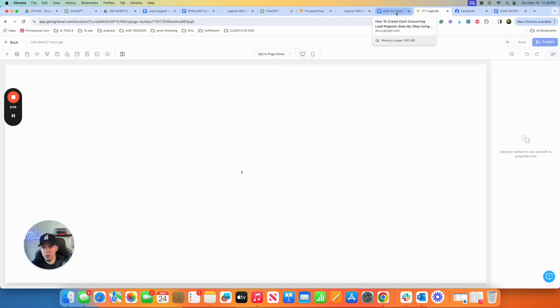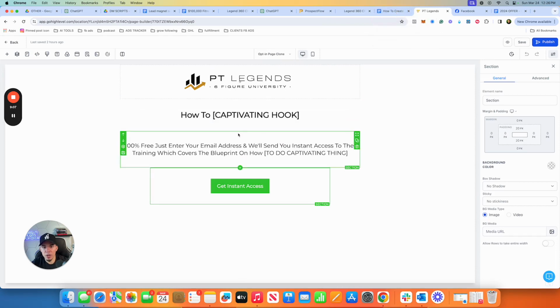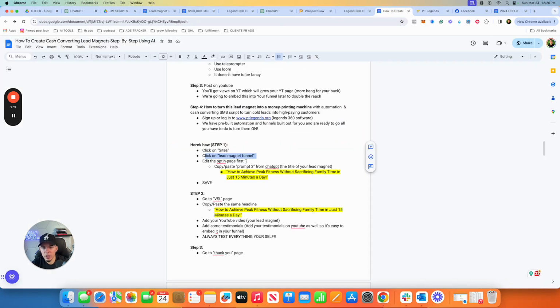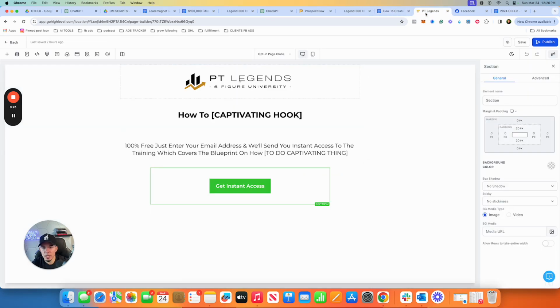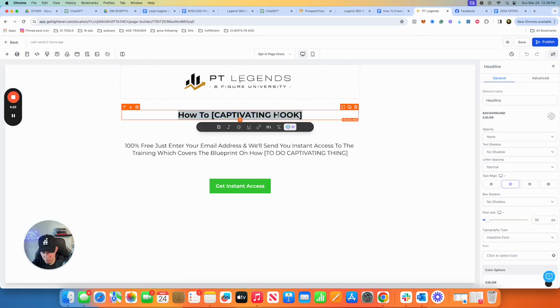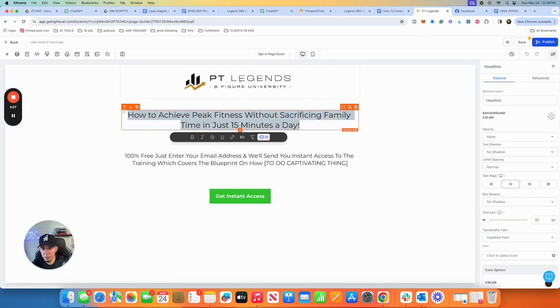Okay, give it a second to load. And we're going to edit this. So you have a templated funnel ready to go. Okay, so all we're going to do is edit this opt-in page first. We're going to copy and paste this right here, right? How to achieve our title that we used from Chat-GPT. And we're going to put it right here. So we're going to paste that. Okay. We're going to make this bold.